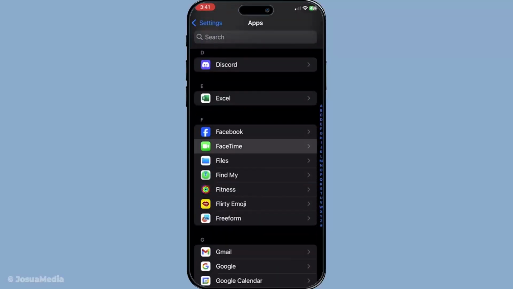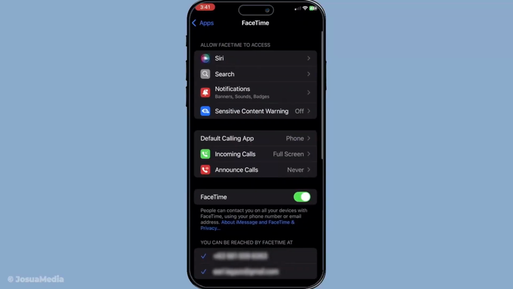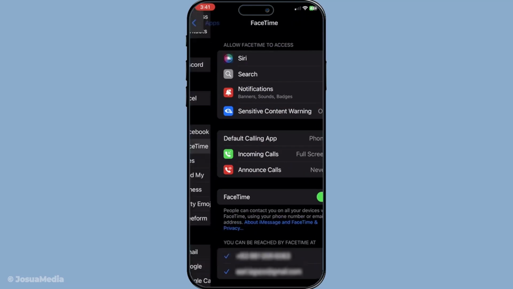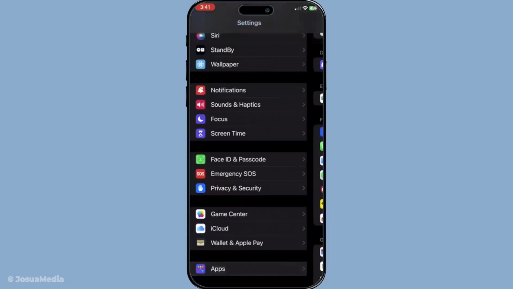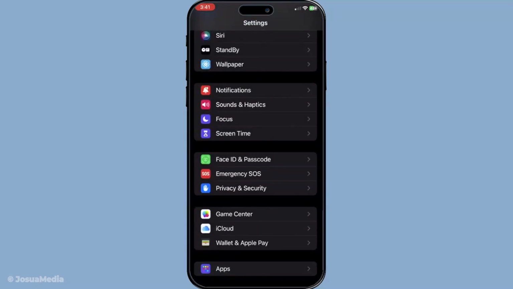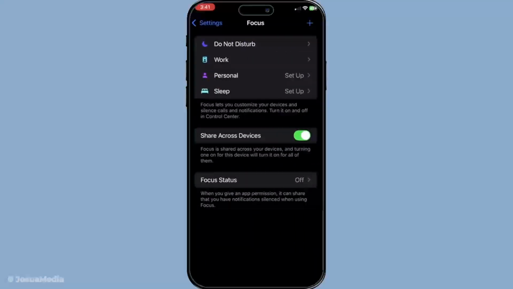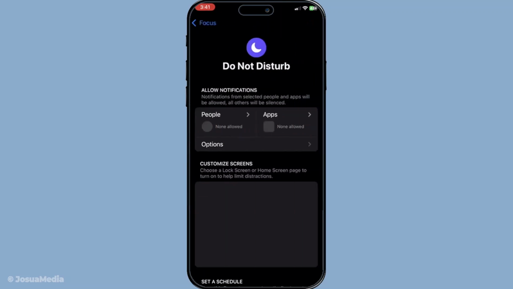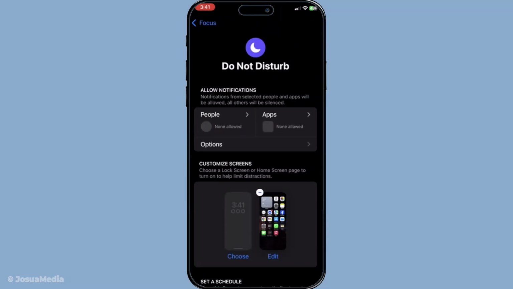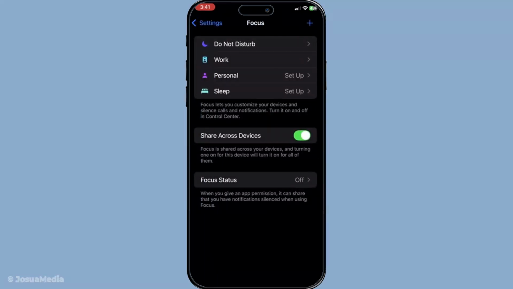Another common reason for not receiving notifications could be that focus mode or do not disturb is active on your iPhone. So now let's head to the settings menu once more and select focus. Tap on focus to review the different modes. If do not disturb or any other focus mode is toggled on, this could be blocking your notifications from coming through. Simply toggle off any active focus modes, or alternatively, adjust their settings to allow notifications specifically for iMessage and FaceTime to pass through.